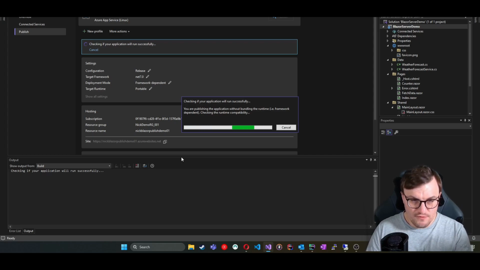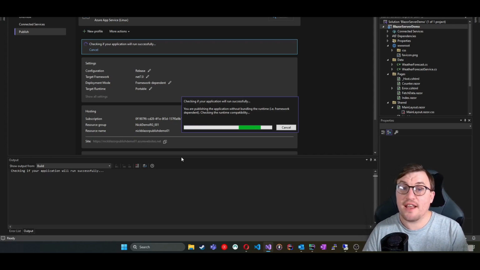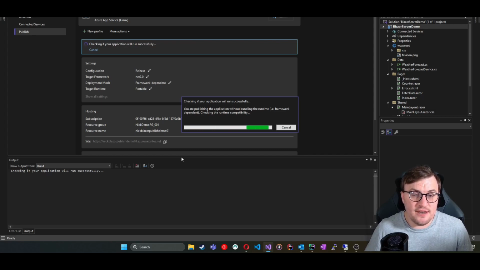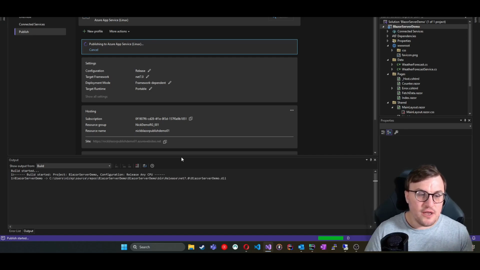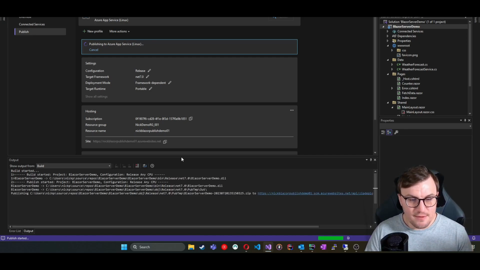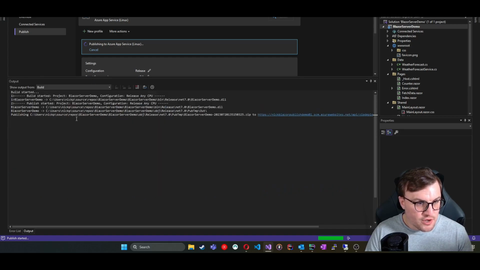Now, first of all, Visual Studio is just saying that it's going to check that the application runs successfully, as I said. If it doesn't compile, you don't get to deploy it. So that's passed that test, and now it's saying that it's publishing to that Linux app service, and we'll watch the output console because you'll get a real-time view of what's happening between your machine and your Azure cloud services.